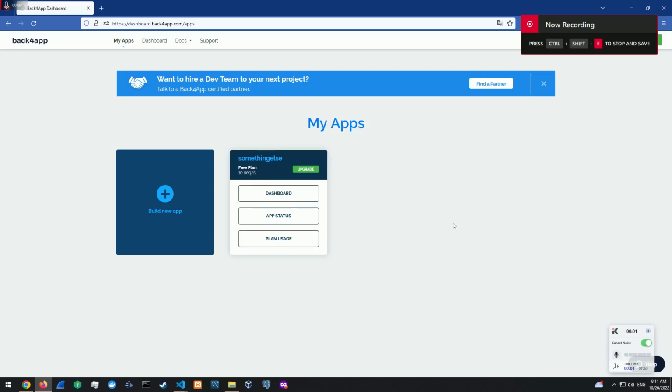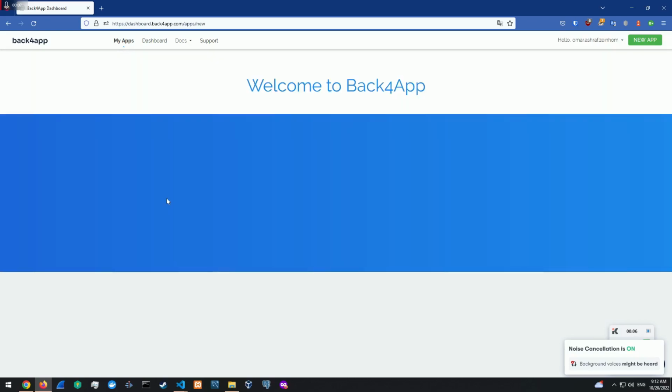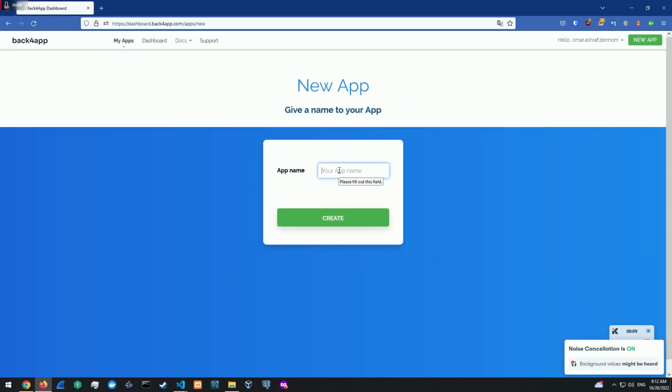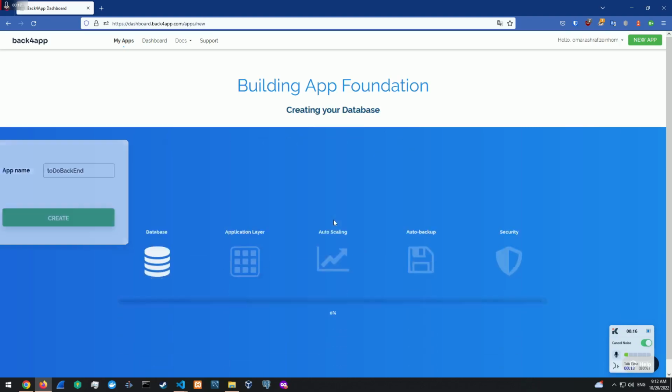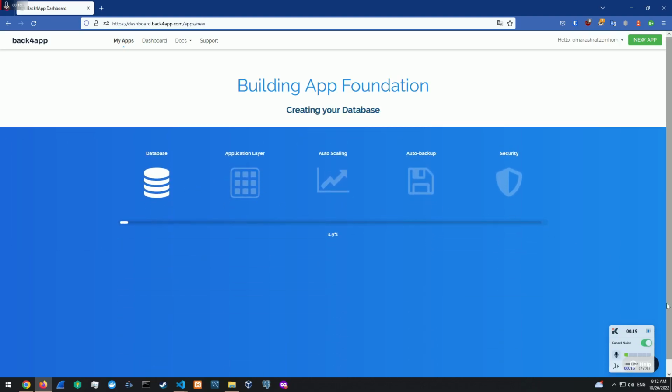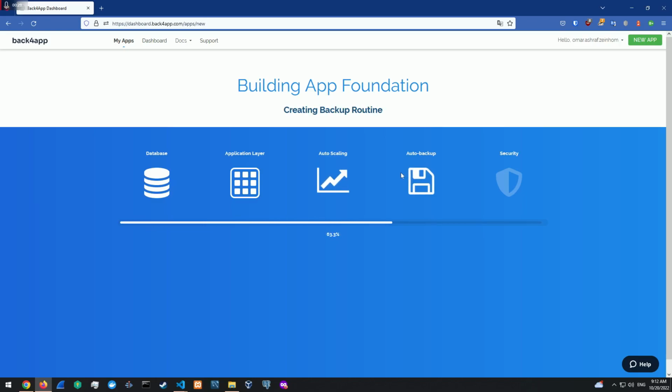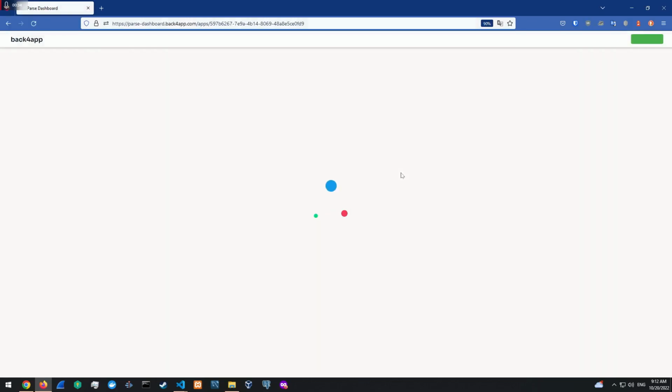All right, you guys, so after signing up to Back4app, all you really need to do is build a new app and give your application a name. We're gonna call it to-do BackEnd, create that, and give it a moment while it's installing. Basically we're gonna be creating two strings, or actually three of them, which are the task, the title, and the description, two dates, and just one Boolean value.